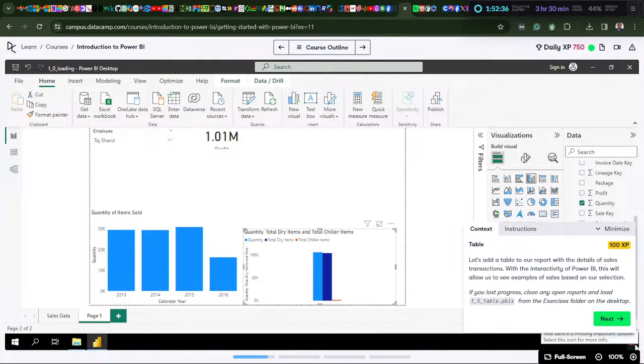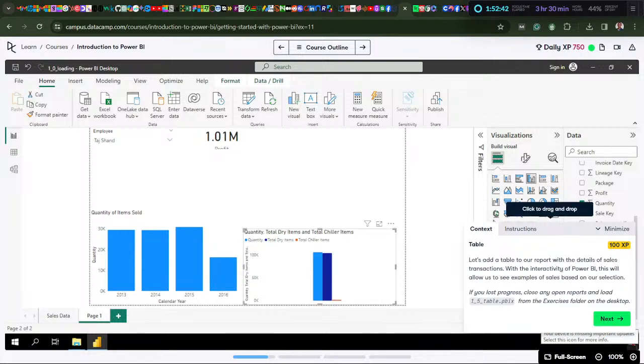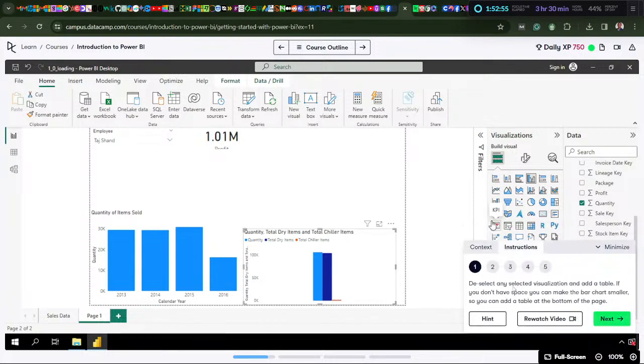So let's do the last but not the least instruction and get it done. It says, let's add a table to our report with the details of sales transactions. With the interactivity of Power BI, this will allow us to see examples of sales based on our selection. Let's continue. We select any visual, okay, and add a table. If you don't have space, you can make the bar chart smaller, so you can add a table at the bottom of the page. So let's add a table. So this is a matrix, so the goal is to add a table. Let's add a table. Our table is there.